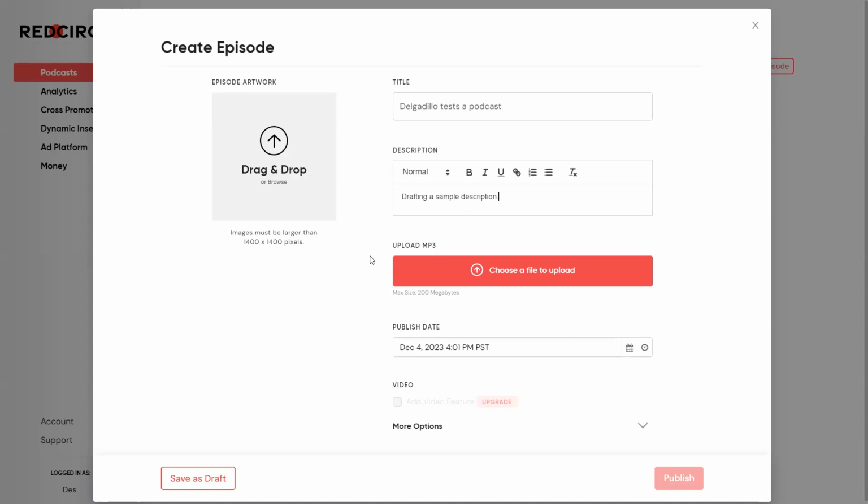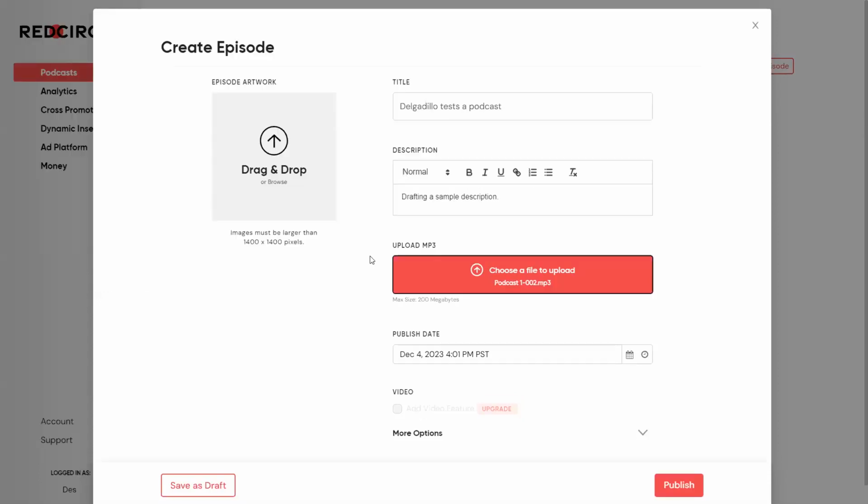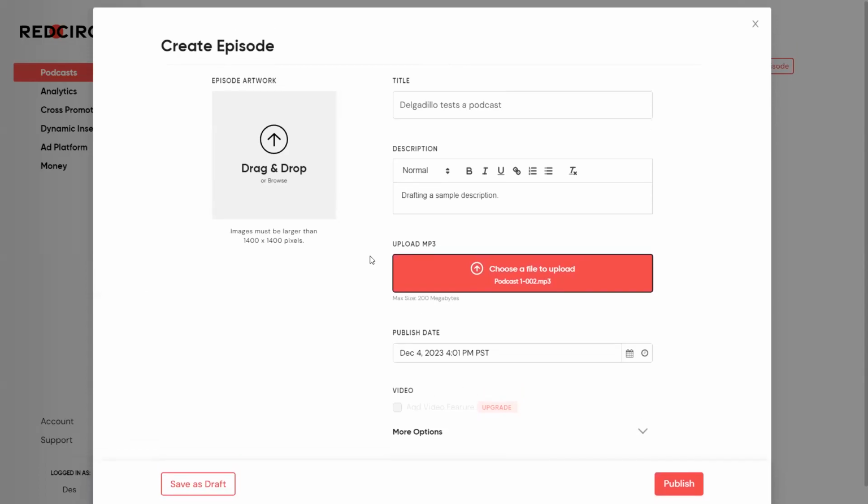Get out of this. Out of section, no, clickable graphic upload, choose a file to upload. Max size. Publish date, combo, publish max, clickable graphic upload. We choose a file to upload. File name: podcast 1-002.mp. I have sample podcasts that I'll upload here that we recently recorded.